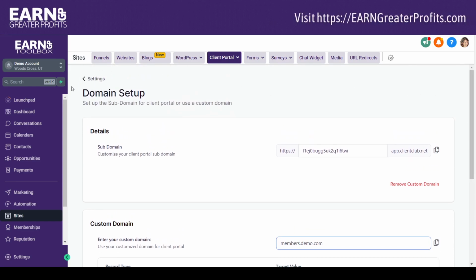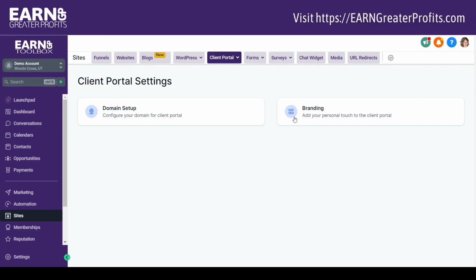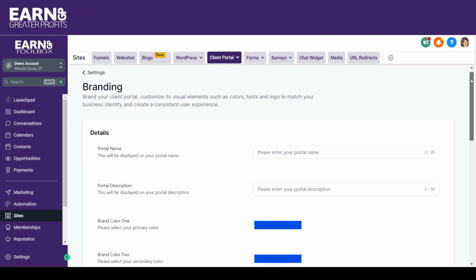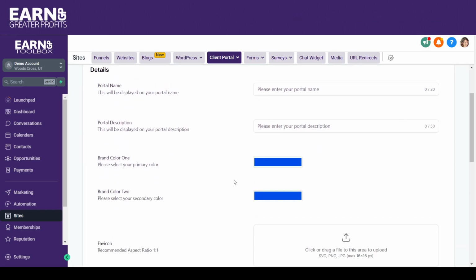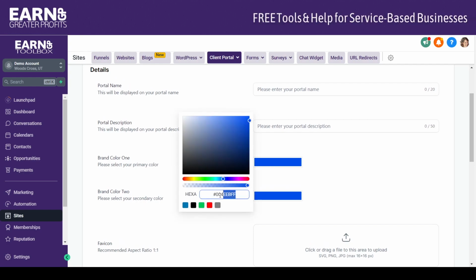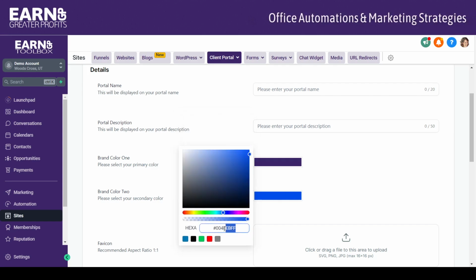And so after you've got that set up, you can brand it your colors. So let's say your first color is the dark purple, and your second color is the lighter purple. I don't have a hex code for that, so let's just go with that. Okay.